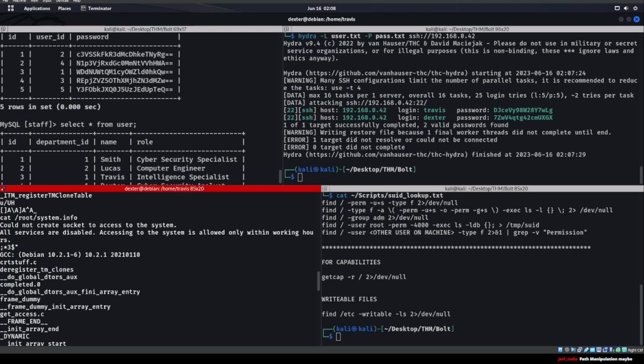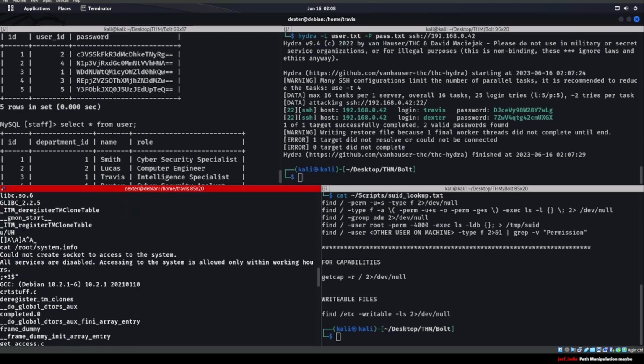Okay, let's see what this is doing here. Well, I mean, it could be a lot of things. We got to see what it's actually doing first.